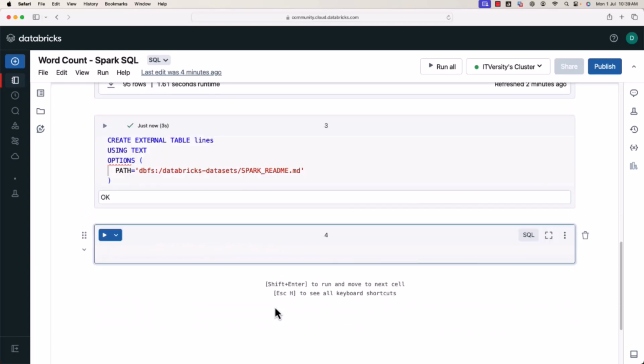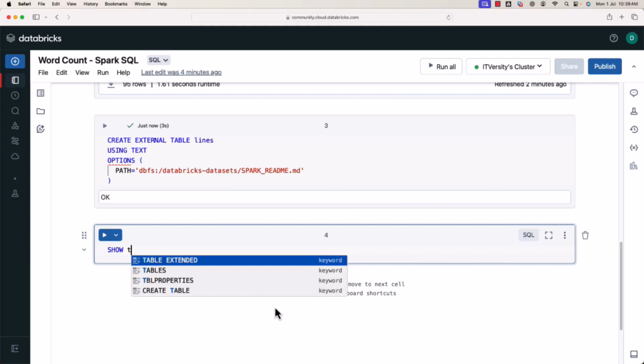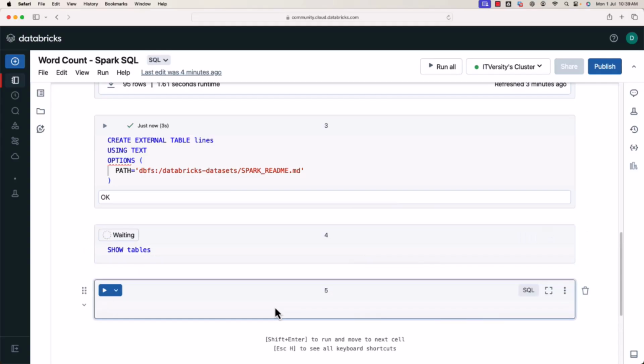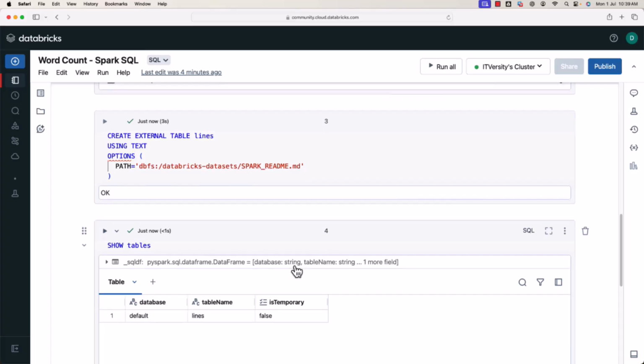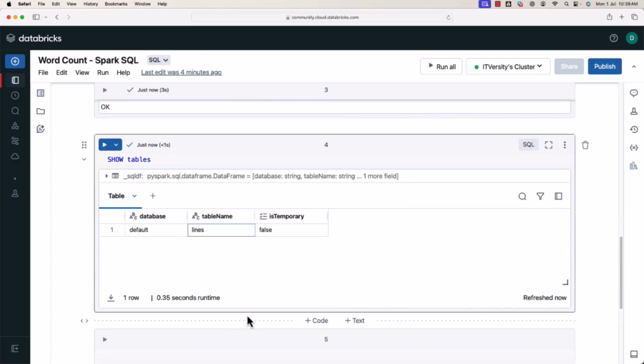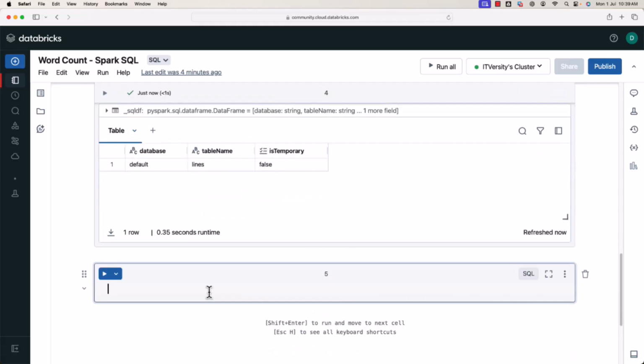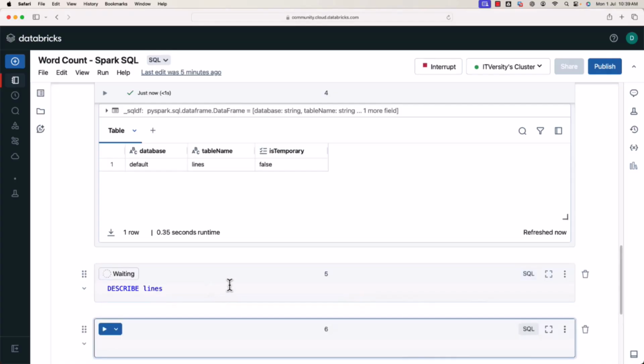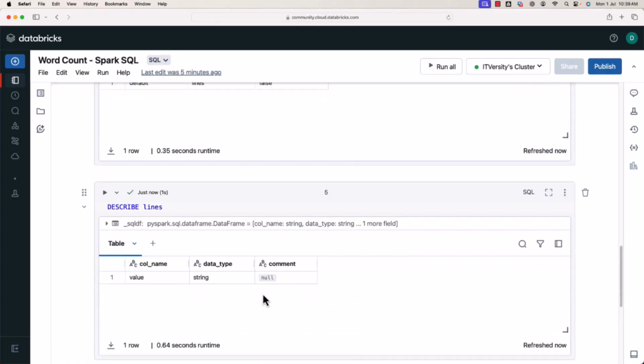We should be able to use show tables to list the tables in the database. As of now, we are connected to the default database. In the default database, we can see lines as a table. If you want to see the structure of the table, you can use the describe command. Let me say describe lines. It will give us the structure of the table. You can see the structure of the table here.